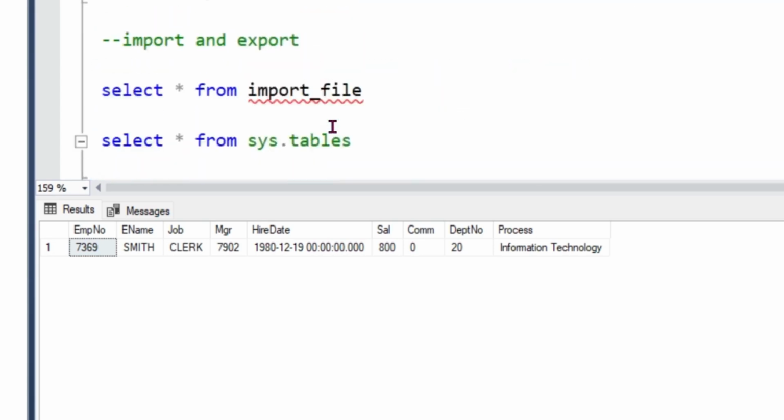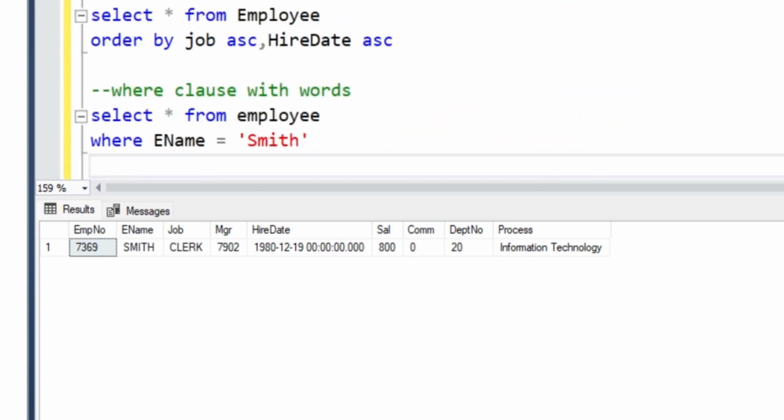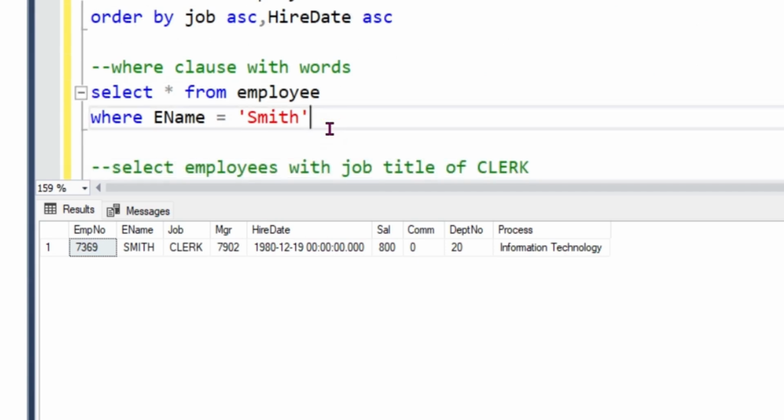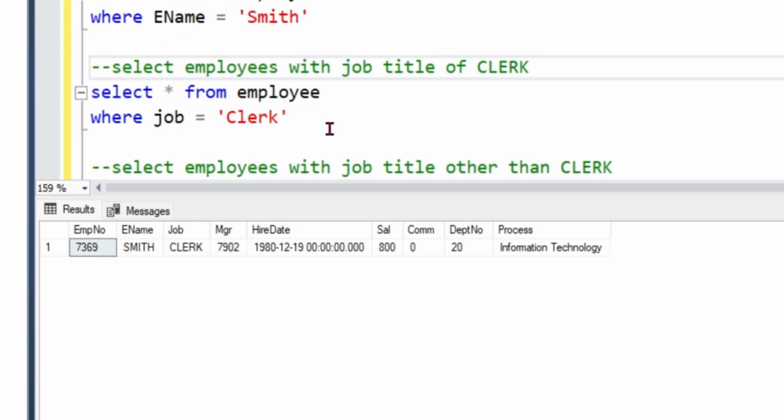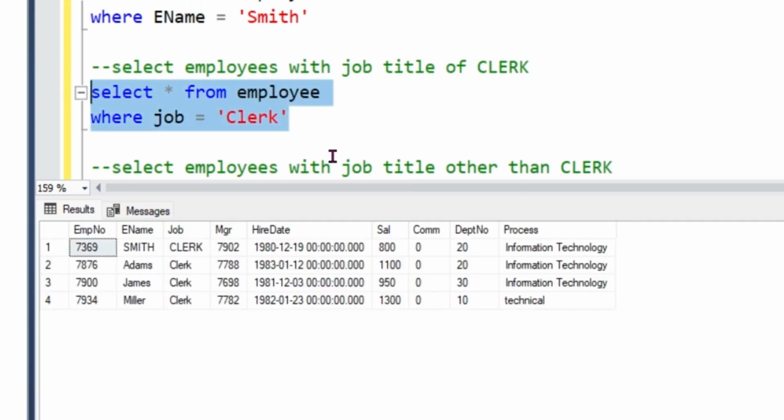Okay, scroll up. Smith. Select WHERE clause with words, and then select employees with job title of clerk. If you want to select the job title clerk, you will change your column name and then pass the parameter as clerk. And then you will be able to see all the clerks in your data.